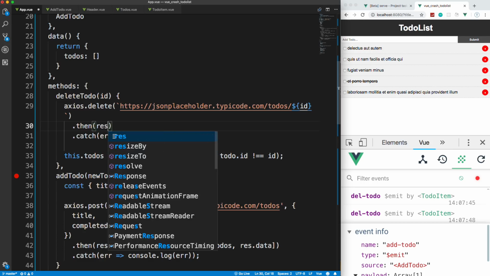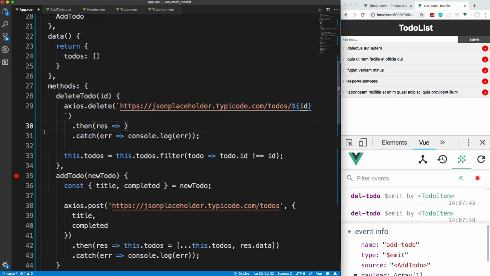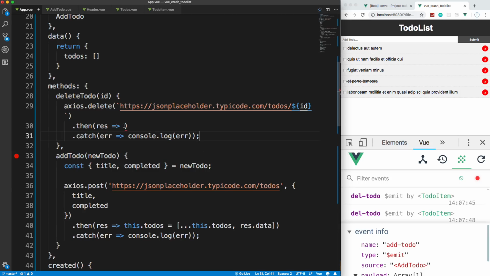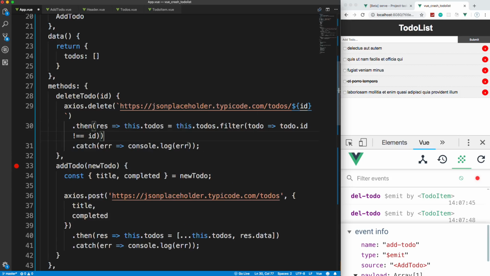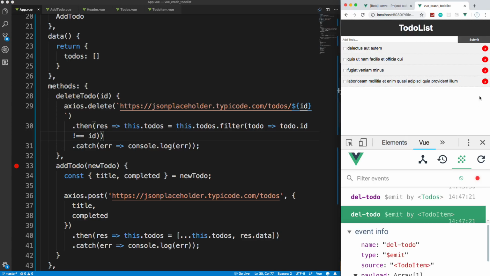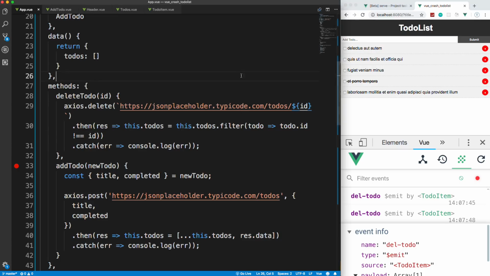And let's say res, and then we just want to do exactly what we did right here, except we want to do it after we make the request. So just stick that right there. All right, so we'll save it, and we should still be able to delete. Okay, it makes a delete request to the server. We get a response back, and then we delete it from the UI. All right, guys, so that's how we can handle HTTP requests.